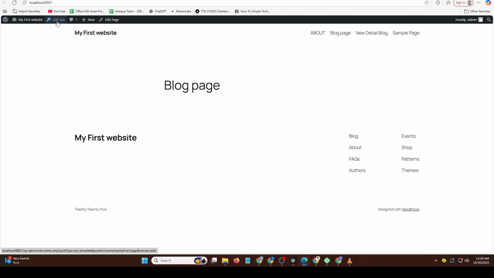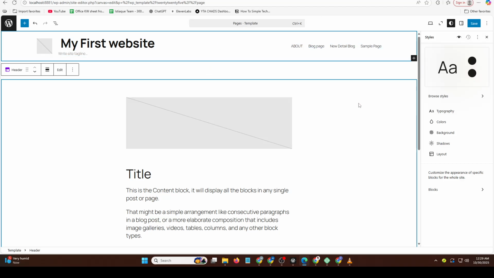Enter the site editor. Now that you're in the site editor, your website layout will appear. This is where you can make live edits to your site, including your menu.